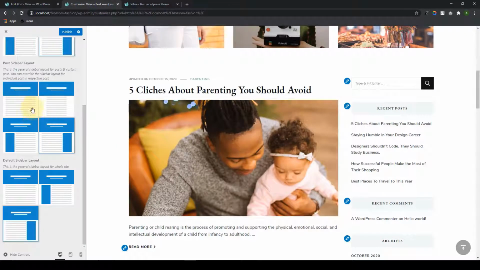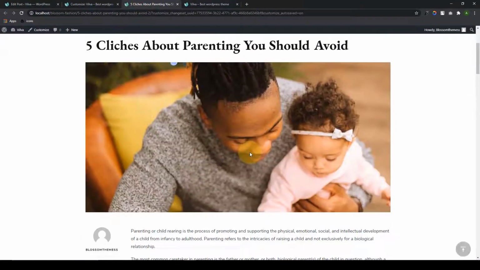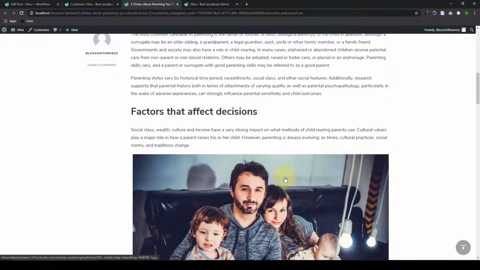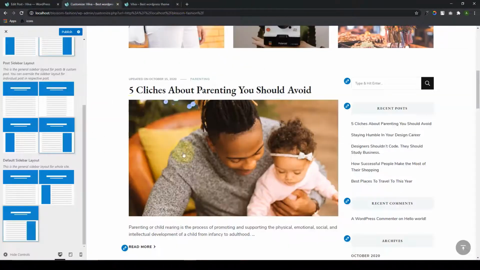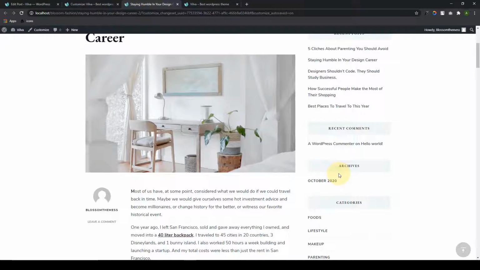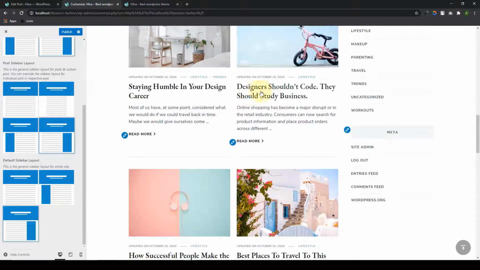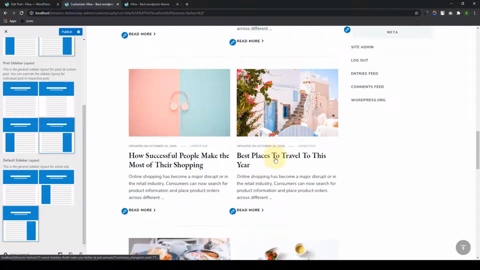So even if you go ahead and if you select a right sidebar layout for all of the posts, then you will see that the changes will remain unchanged in this post. But if you go and open some other posts, then you will see the right sidebar is applied as default to other posts.